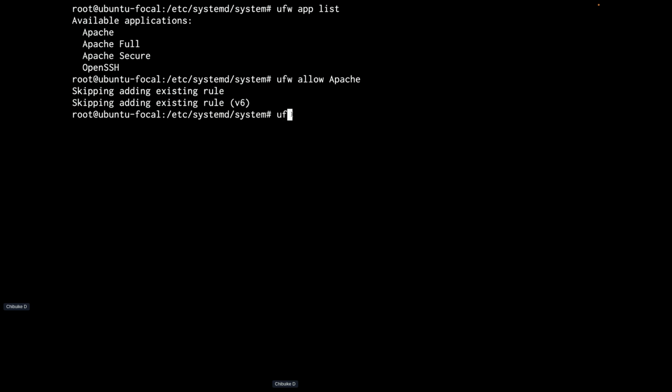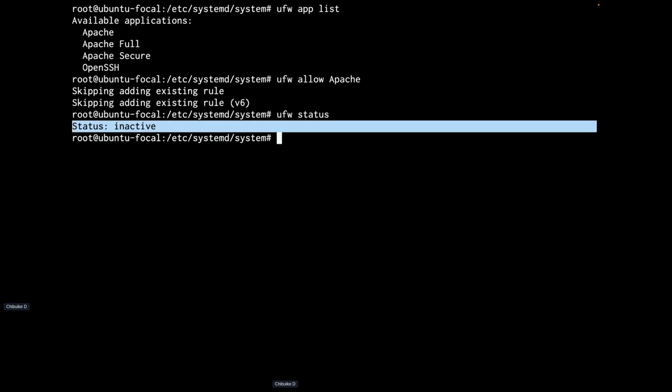Then the next thing I did was UFW status to see that UFW itself is even working. And it shows me here that it's inactive. Like I said, UFW comes inactive in Ubuntu.